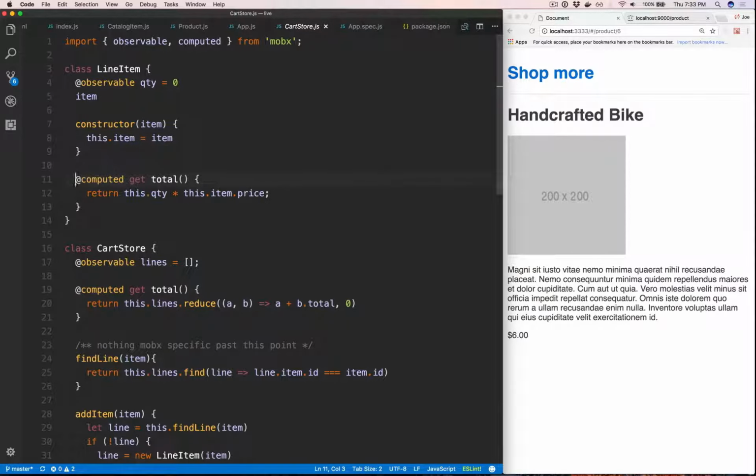So computed. This is where I don't know if a lot of people get it, but MobX really shines here. So this is a getter. So when I want to call it later, I don't call it like a function. I just say line item dot total, and it's going to give me my item price times my quantity, which is the observable part of it.